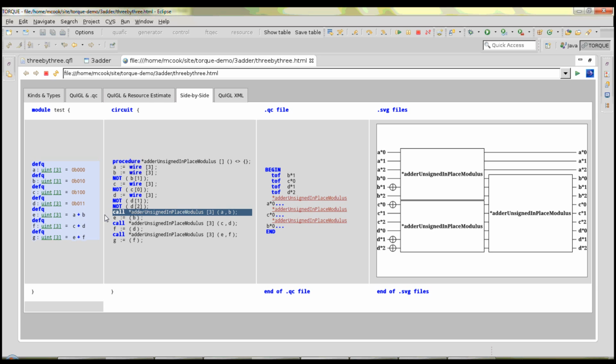In the next column, the .qc, this is another circuit format, again with the embedded procedure calls. And then to the far right, we actually have a rendering of this circuit. So you can see the 4 NOT gates at the left-hand side of the circuit, and then you can see the 3 labeled boxes, which are the procedure calls that you can see in both the circuit description language and in the high-level programming language.